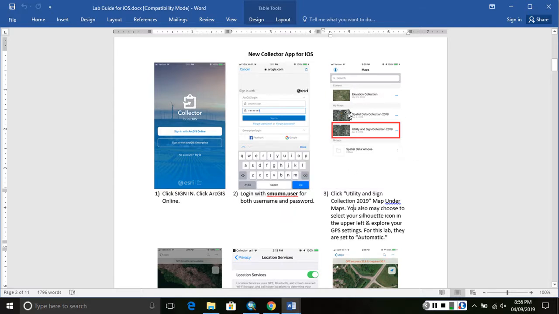So the third step here will be to, once you're logged in to arcgis.com, or to your app rather, you should see the utility and sign collection for 2019.